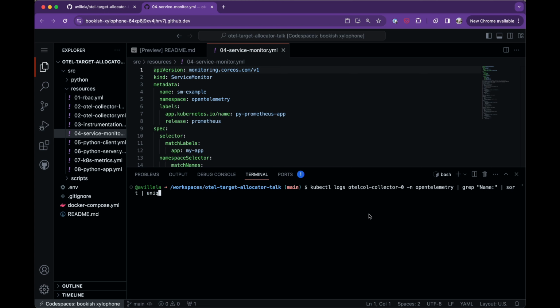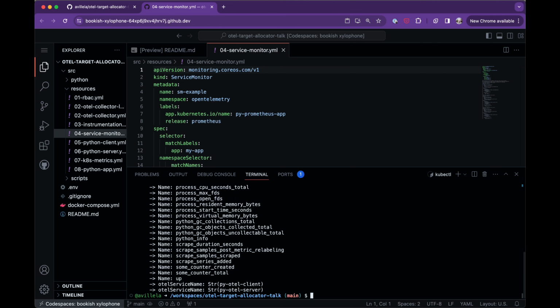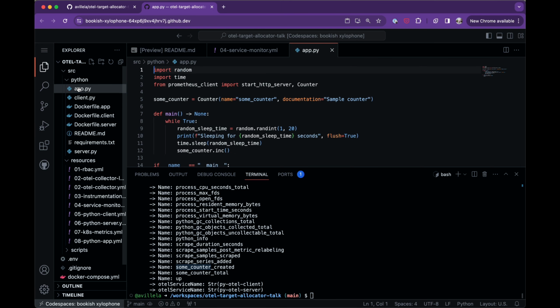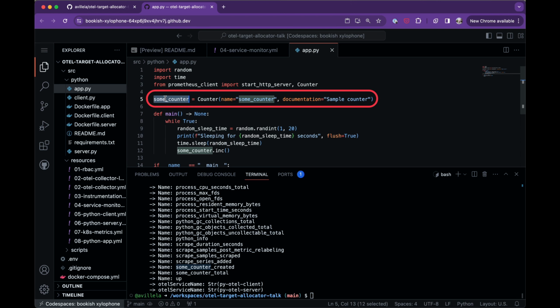And then we can run this command, which again peers into the collector logs, but it's slightly different because it returns unique items from the collector logs containing the name: prefix. You can see that one of the items returned has a sum_counter prefix. Now, this was picked up from one of our Python apps, which was emitting Prometheus metrics. And if you open up the Python app, you can see that it's setting a counter called sum_counter.